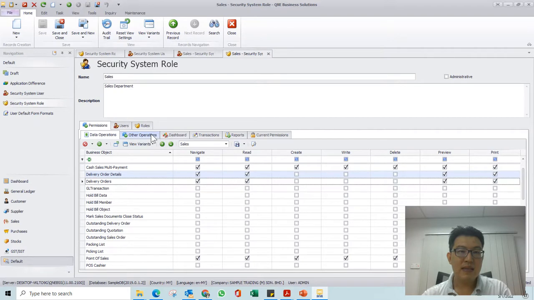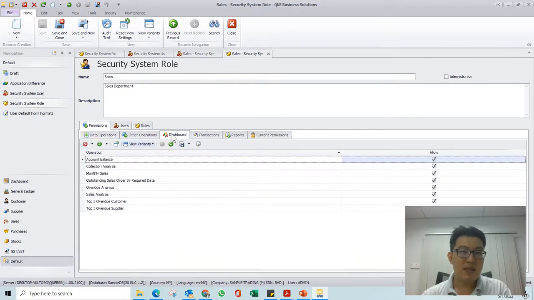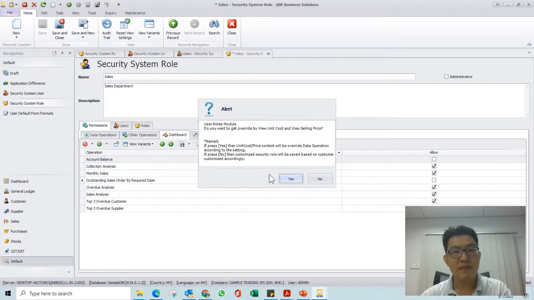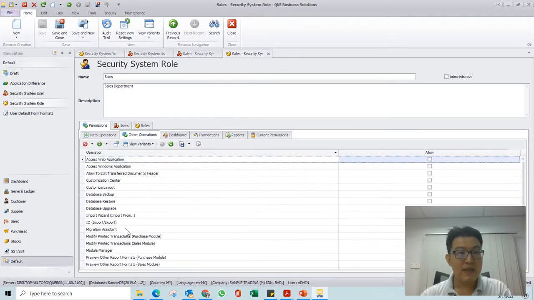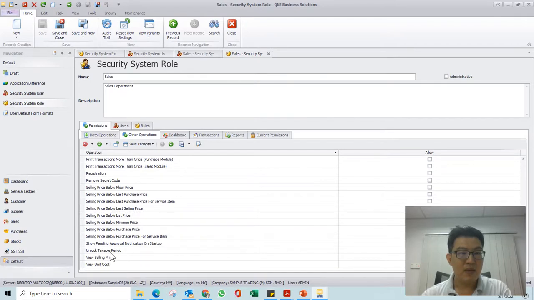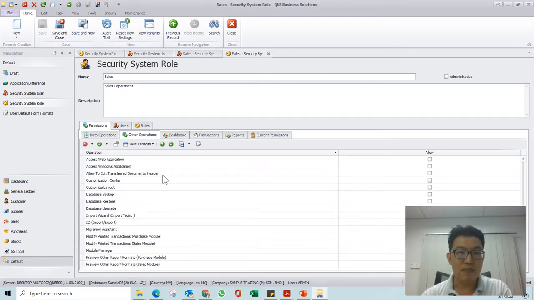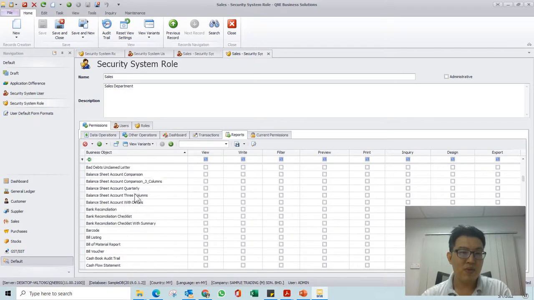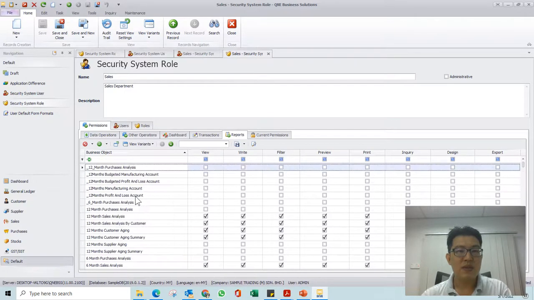There are other additional tabs here. This dashboard is for viewing the overall. For the salesperson, maybe we let them see the monthly sales, but not the account balance or the supplier info. Outstanding sales is okay. This is what we assign. There are also other functions here like unlock taxable period, selling price below minimum price, etc. Towards the right-hand side are the reports. What reports do we allow them to view? These are the different functions.